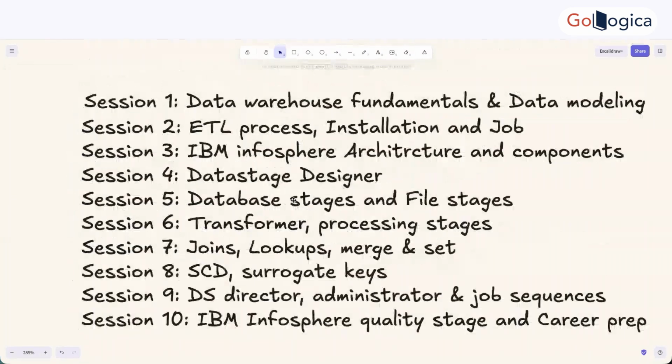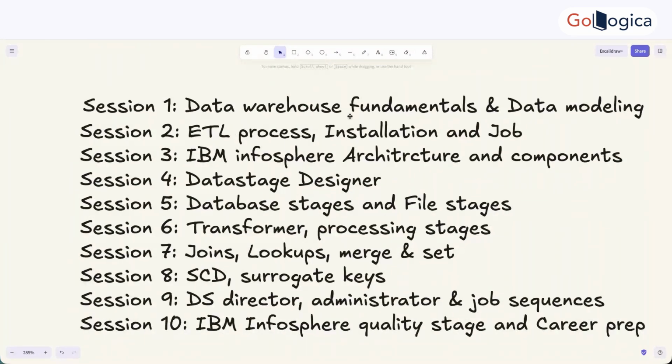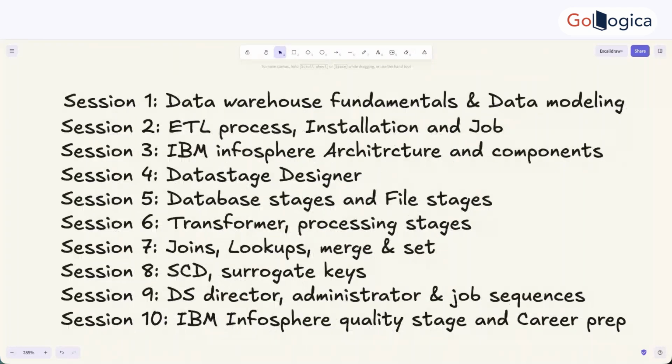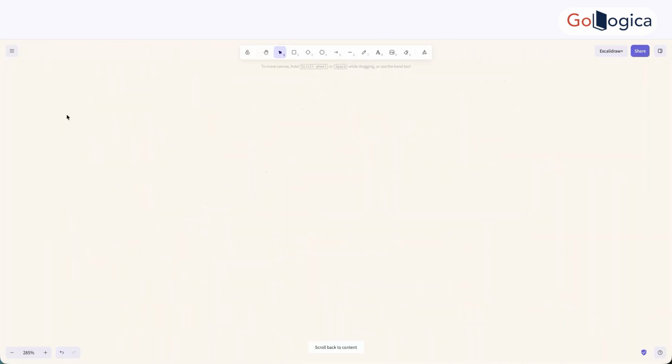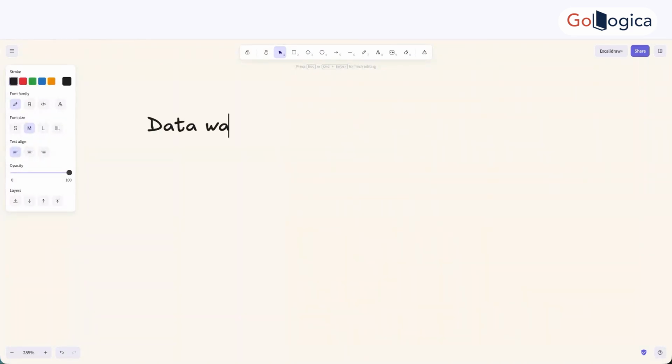Okay, so no issues. Today is session one. I'll take it from the very basics. Based on your preferences, I assume you are a beginner to data warehousing, and that's a good thing. You will start from scratch. So let's jump onto the first topic for today, which is the data warehouse.